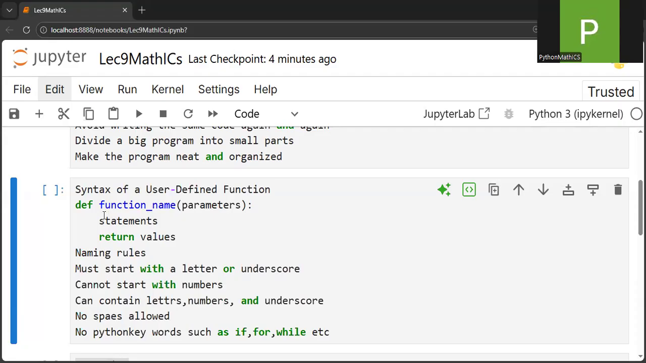Indentation we have used several times, and I just repeat why we use it: indentation is like brackets that tell the compiler or interpreter that these statements belong to this function. You can see that these are 4 spaces to the right. And then if we are returning values from the function, we write the keyword return and the values we want to return.